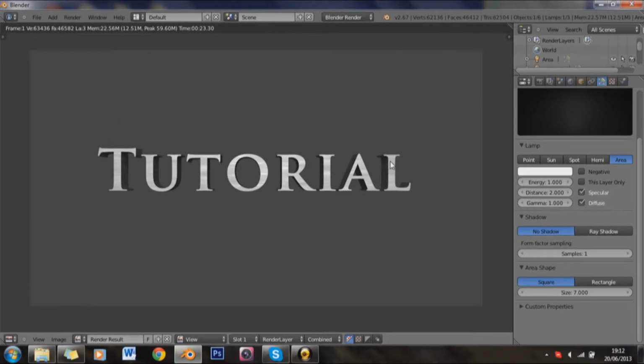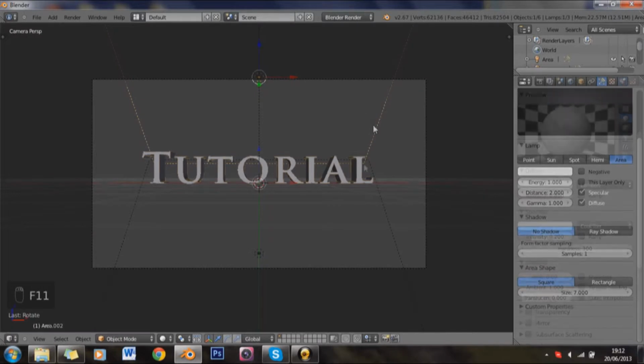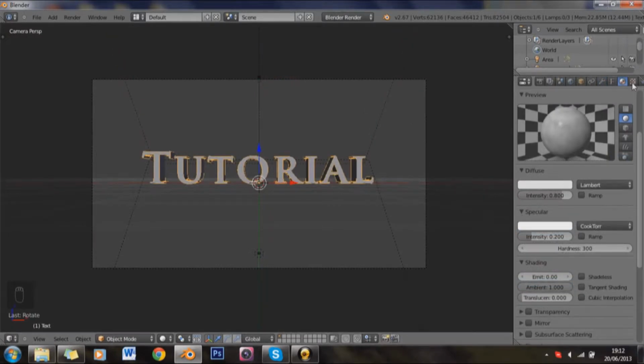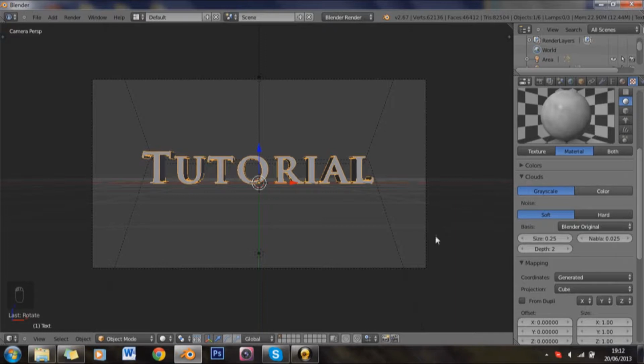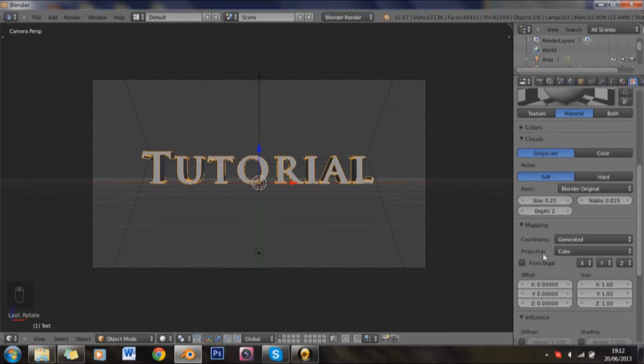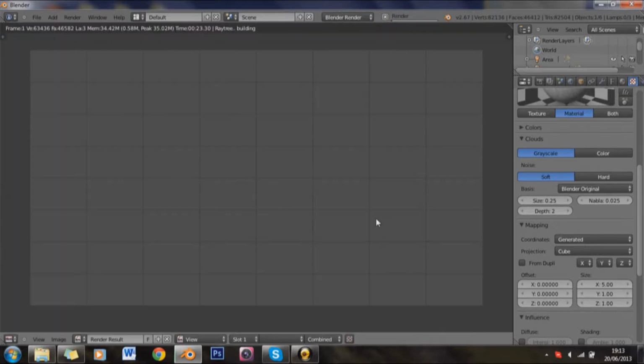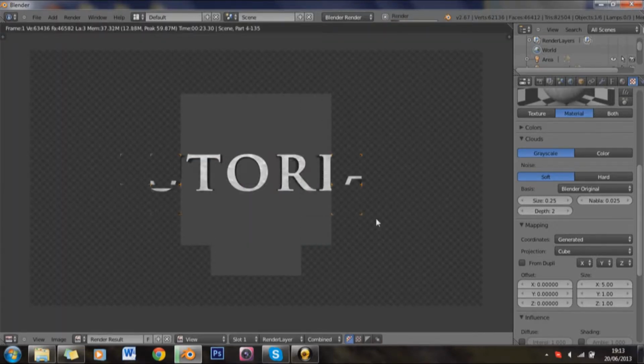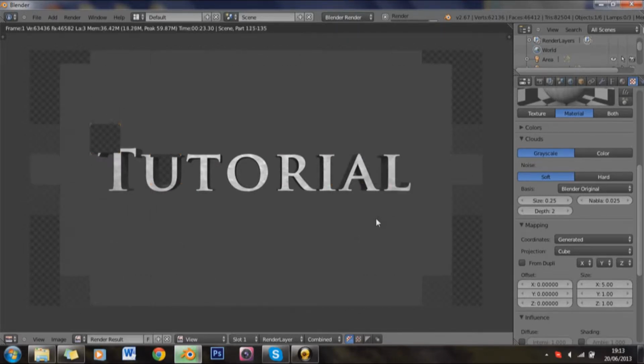Okay, it looks right, but the texture on the white bit is really stretched. So to get around that, press F11 to go back to the 3D viewport. Go to the texture tab on the white text, and under mapping for the X value, because it's stretched this way, let's change it to about 5. Yeah, we'll try that. Cool. That looks a lot better now in my opinion, so I'm going to call that done.